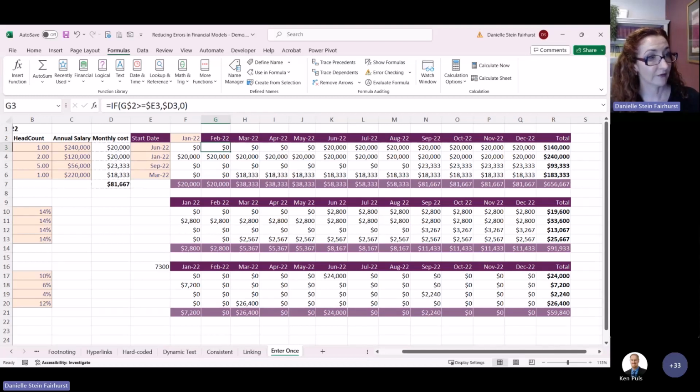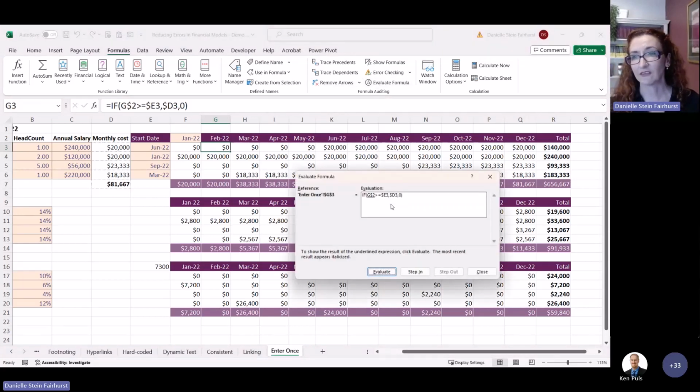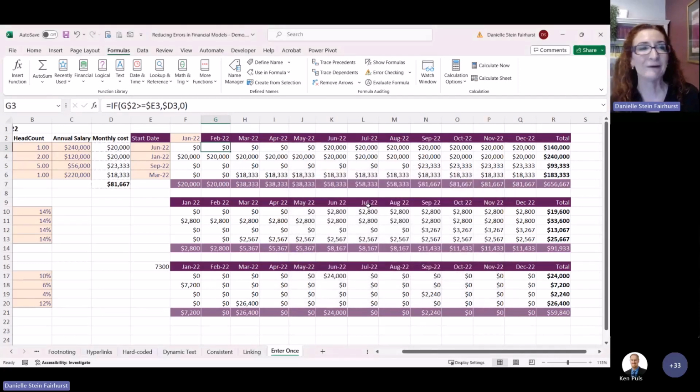Yeah, Mark says evaluate formula. Interesting. I never use evaluate formula. Came up yesterday. I was trying to use it, and I just don't find it useful personally. I tend to just do it manually.